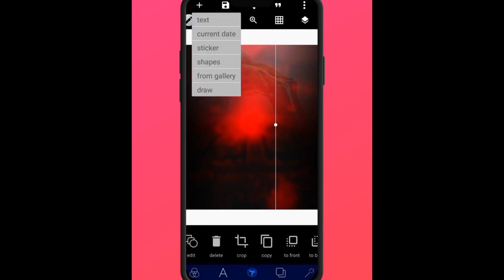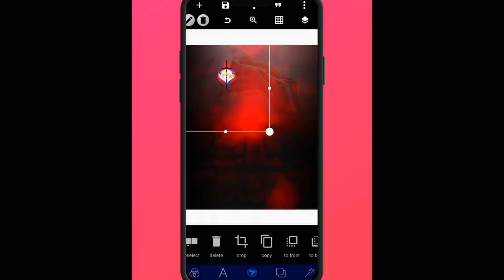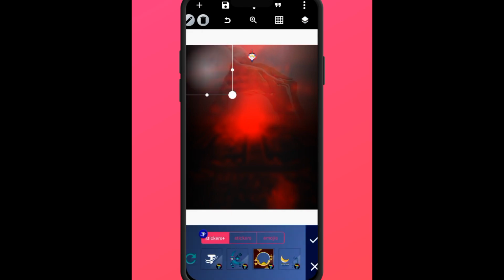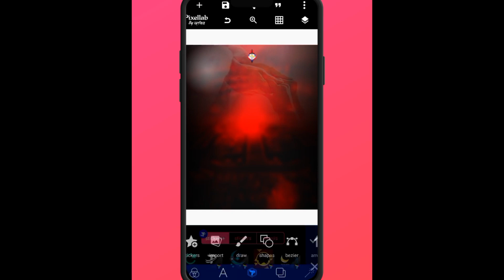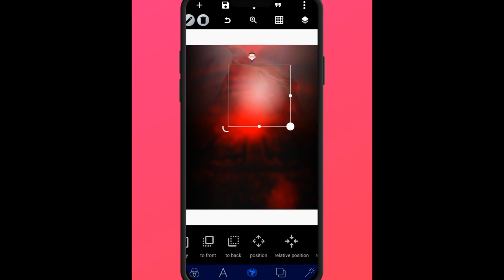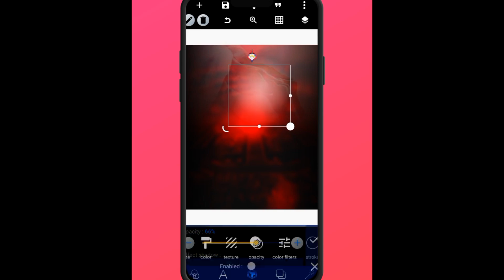Click on the plus icon, go for from gallery. That's the church logo. Position it here. We lock our layer. Click on the plus icon, click on sticker. So automatically when I click on sticker, it pops up some whitish or lighting effect over here. Make a duplicate and place it on it. Reduce opacity. Then you lock your layers.